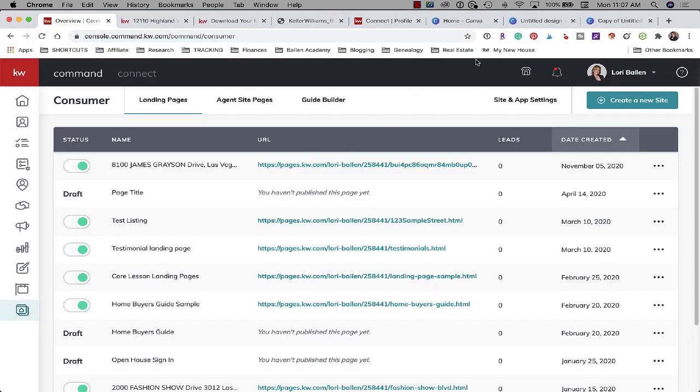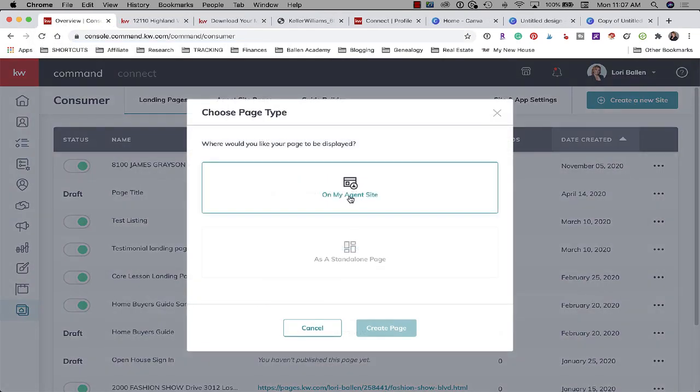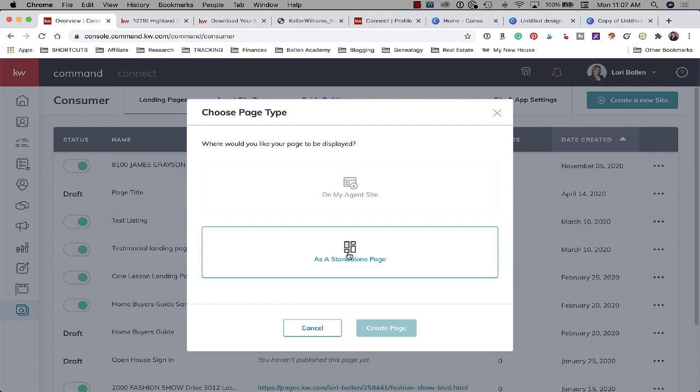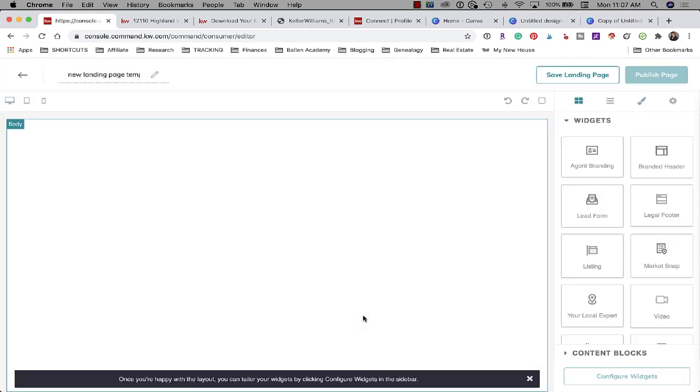So we're going to go to create a new site, and we're going to choose a standalone page. There actually are different features right now in adding a page to your website versus building a standalone page. So in this particular case, there's more features that I want as a standalone page. I'm hoping they later give us all the features for both. So then we're going to click create a page. Then you're going to name it. First thing you do is name it, and you're going to name it based on your listing address.